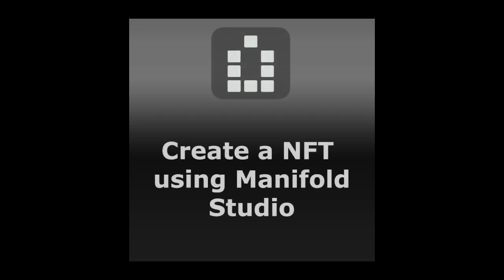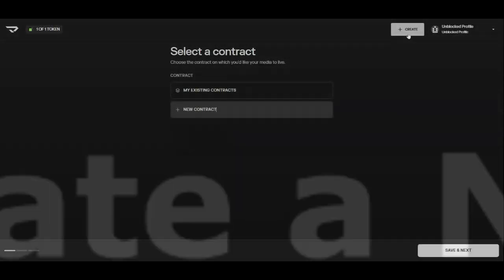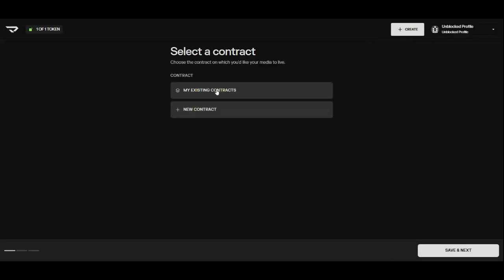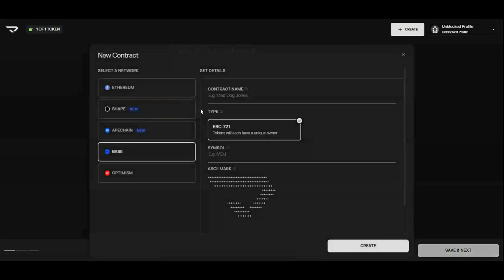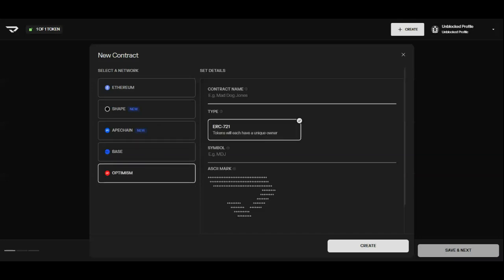So basically, to add content to your Unblocked profile, you're going to create NFTs using Manifold Studio. First, you'll head over to Manifold Studio and hit the Create button. When you do that, you'll need to select a contract, which is essentially like making a neat, organized folder for your NFTs. You can choose an existing contract if you have one, or create a new one by clicking New Contract. Then you'll pick a network, Ethereum, Base, or whichever you prefer.